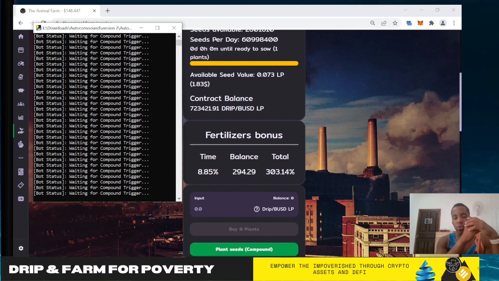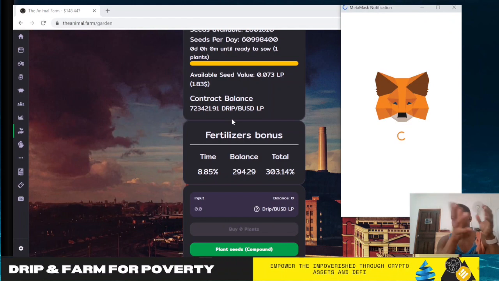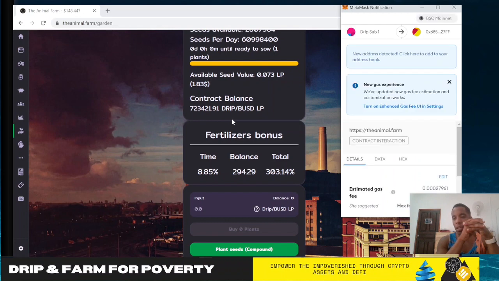There it goes, now it's one. You just saw the trigger, it popped up really quick, couldn't show you that, but you see MetaMask is coming up. And once that finishes loading, then the bot will confirm the transaction.